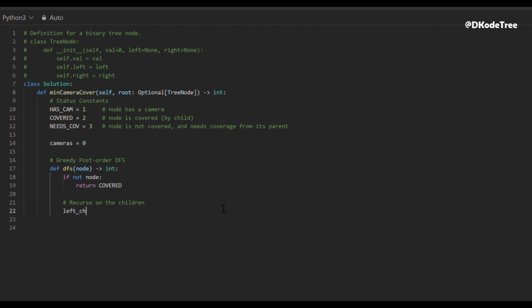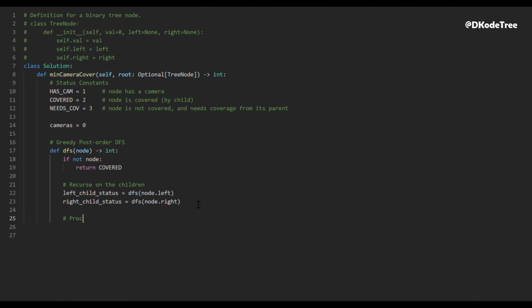So left child status is equal to DFS of node dot left. And similarly, we will store the right child status from the DFS of node dot right. So now once we have both the status, it's time to process the current node. There will be three cases that we discussed, which we will be checking here.